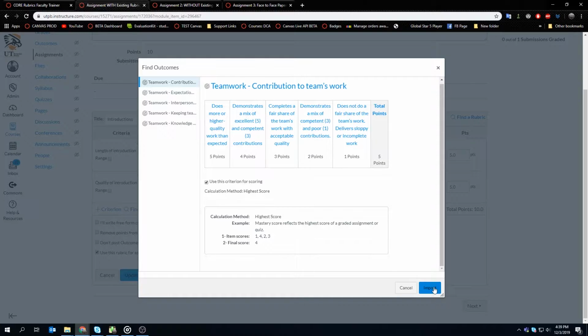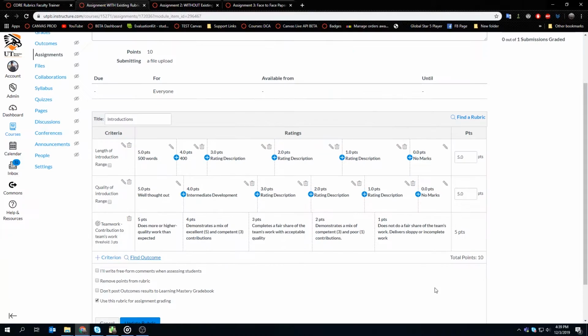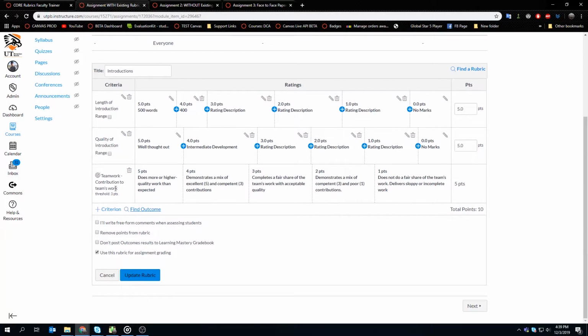Pay special attention to this checkbox. If you do not intend to have this outcome add points to the student's assignment for scoring purposes, ensure that the Use This Criterion for Scoring box is not checked. Once it's set up the way we want, we can click Import. Notice that it has now been added to the bottom of my rubric. However, the total points are still 10 because the added outcome is not being used for grading purposes. Now I'll go ahead and import the other 4 outcomes into my course.